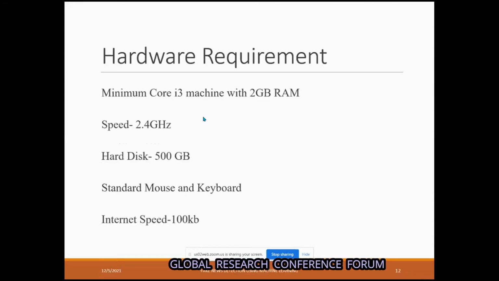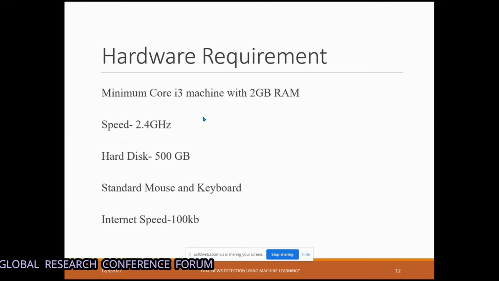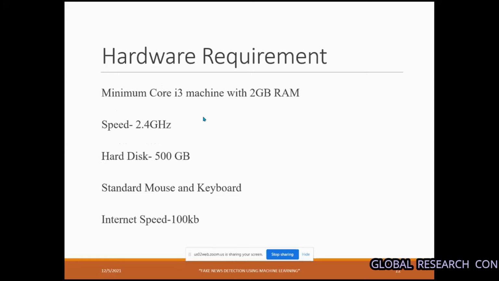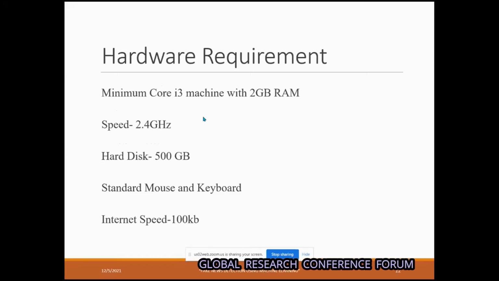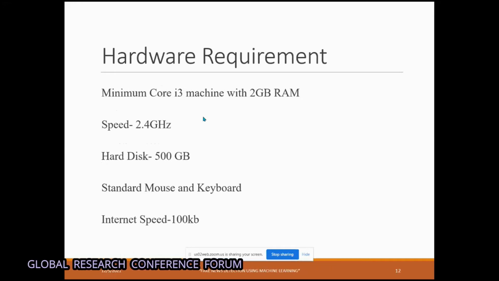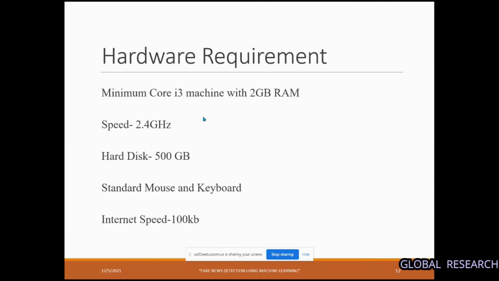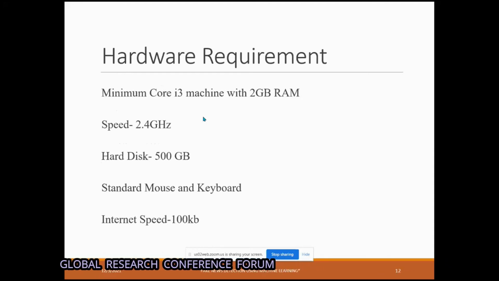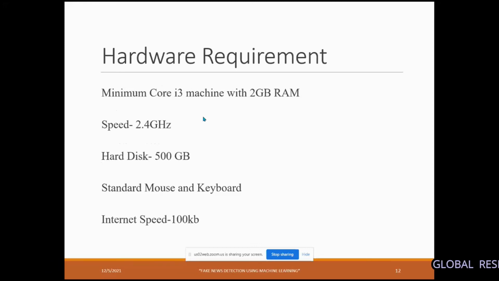This is the hardware requirement. A minimum of a Core i3 machine with 2 GB RAM, a speed of 2.4 gigahertz, a 500 GB hard disk, and a standard mouse and keyboard are used. Internet speed is 100 KB.